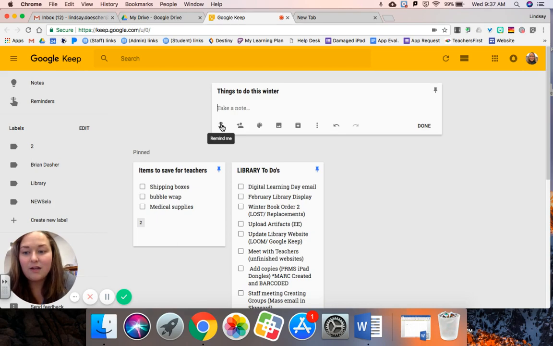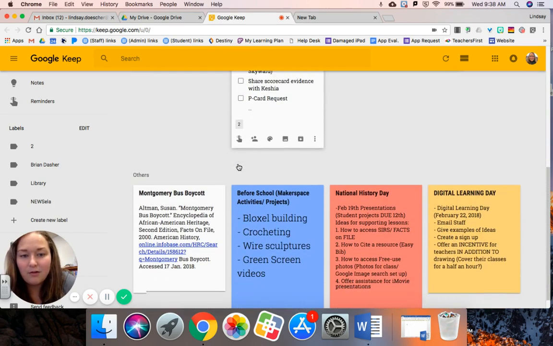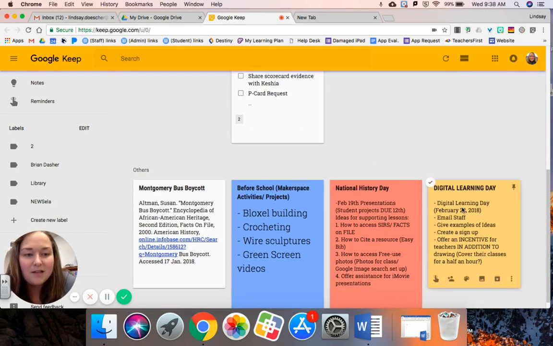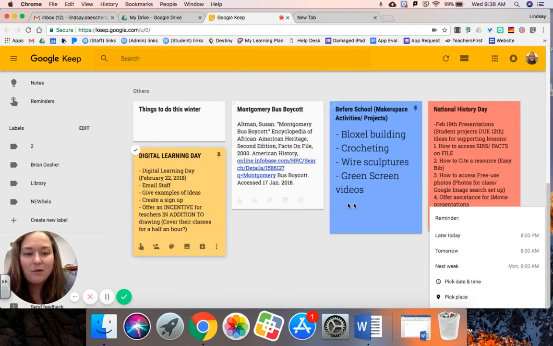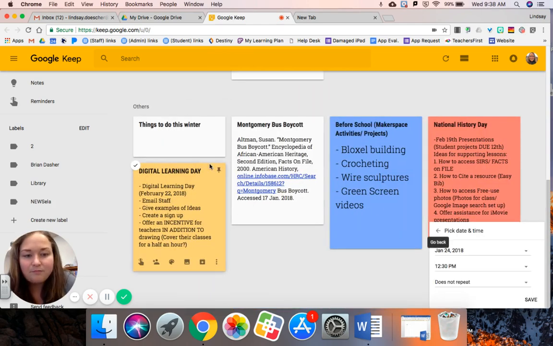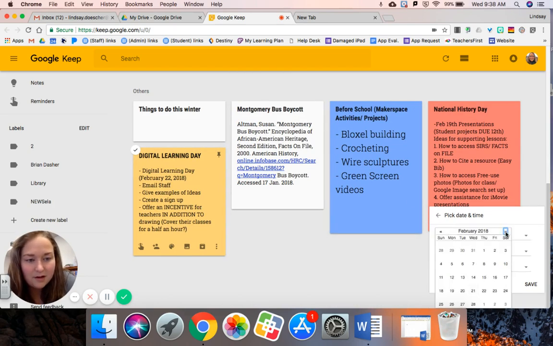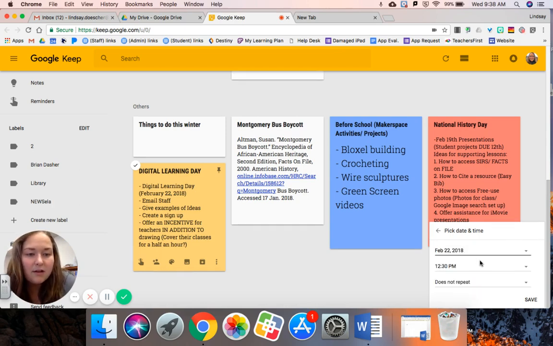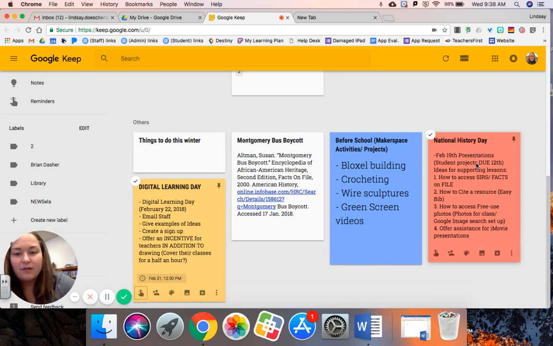You can set up reminders right in Google Calendar that will actually pull up a reminder on your screen for whatever that note is. So say we were to scroll down, I know that Digital Learning Day happens on February 22nd. I could set up a reminder for this. Maybe I want to do it on the day before. So I'm going to click February 21st, not 22nd, so that I have a reminder the day before it actually happens. And you'll see that it just added it as a little tag at the bottom here.